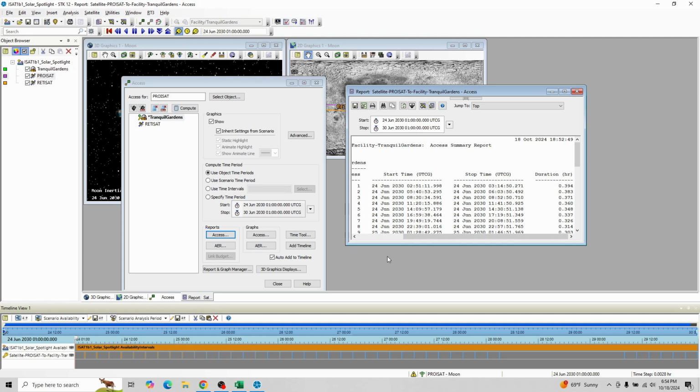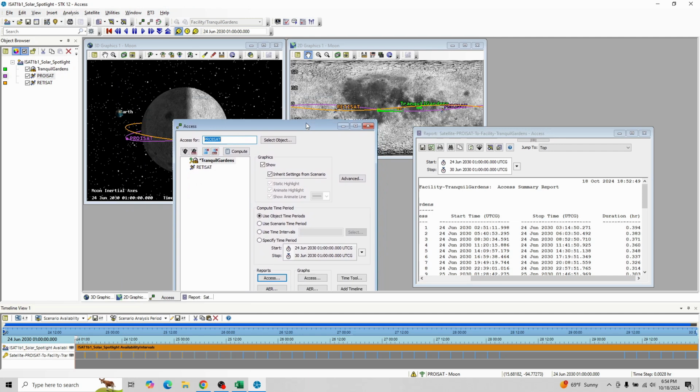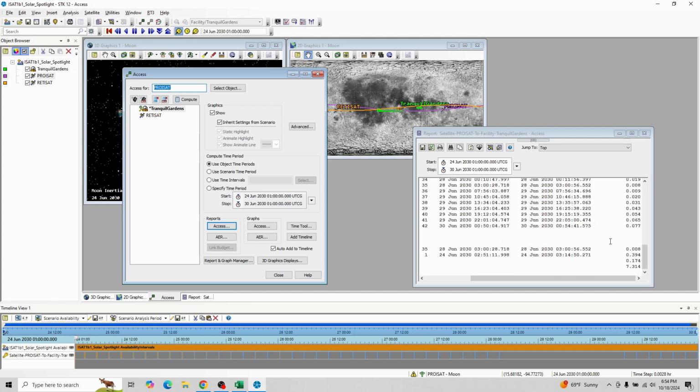This is ISAT 1b1, the solar spotlight, with Luna, the Moon, as the central object, and we are actually orbiting the Moon in this scenario. But I brought this up mainly because it was convenient. I've computed an access report between one of the satellites and the target there, and we can see this report here.